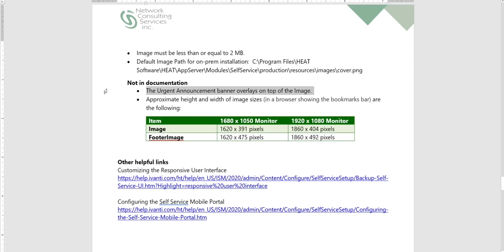What's not in the documentation, or that I can see, is that the urgent announcement banner overlays on top of the image. So when you're trying to figure out the pixels or the sizing of the image, that yellow urgent announcement banner at the top is laying on top of the actual image itself. And then these down below are, at least in my lab and my testing, the best image sizes for the image at the top and the image footer at the bottom.